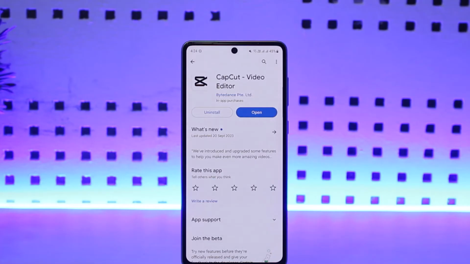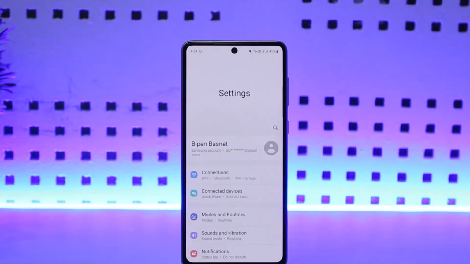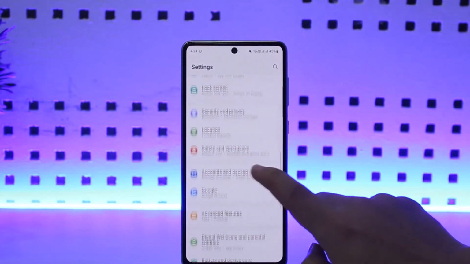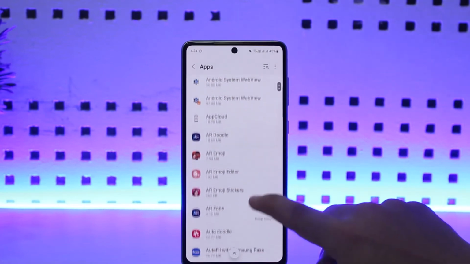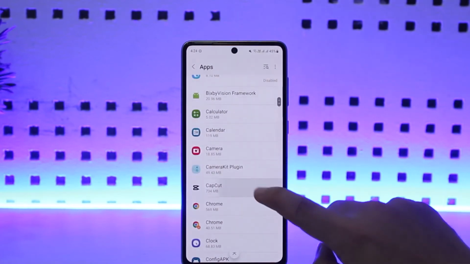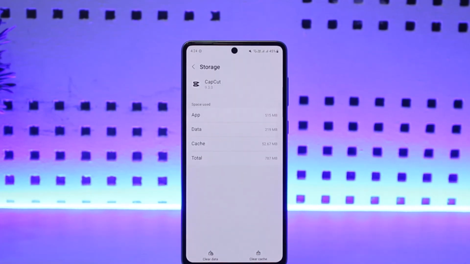However, if you aren't getting the update and it still says error, then you might want to reset the app. In order to do so, scroll down the notification bar, tap on the settings icon at the top right corner, scroll down until you find the option apps and tap on apps. Then scroll down and head into the CapCut option. Once you open CapCut, scroll down and head into storage, and at the bottom you can see clear data and clear cache.